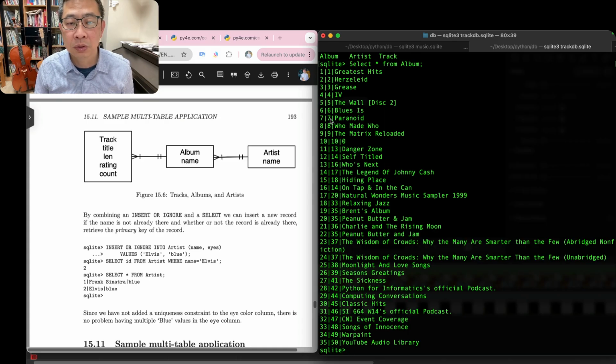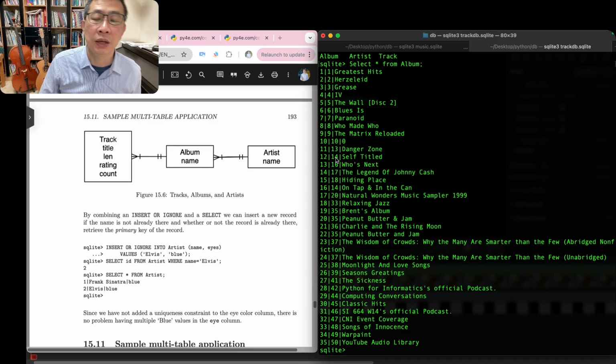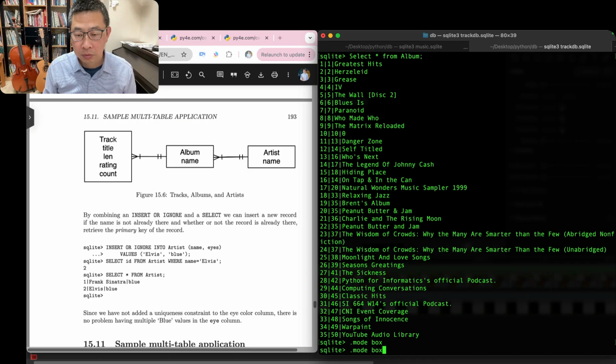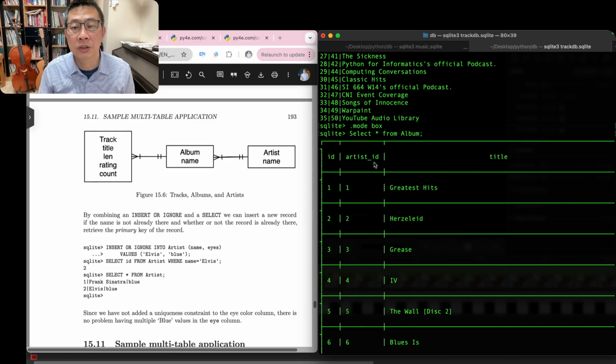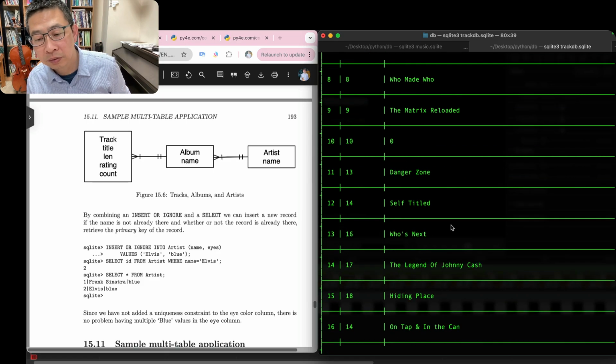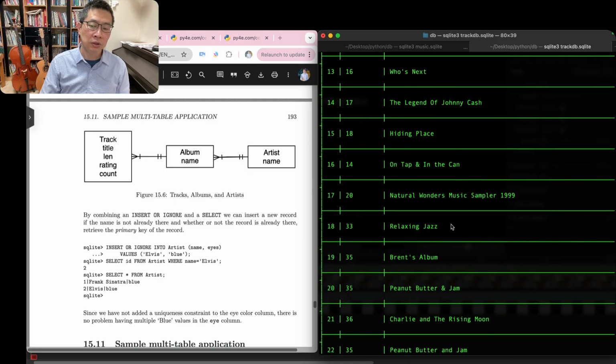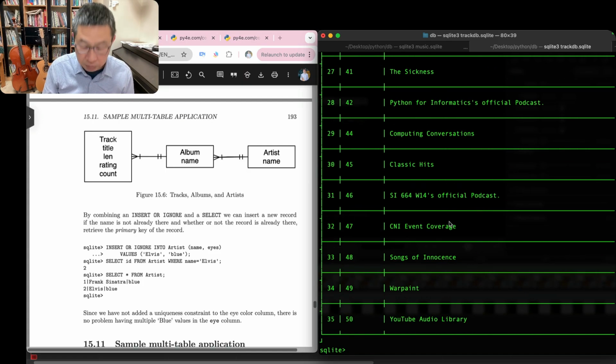So this is also a foreign key, a foreign key for artist. So this is artist ID, right? Sometimes you want to switch to a different mode so you can see clearly, but when the data is huge, it becomes a bit awkward, right? So let's see the table.